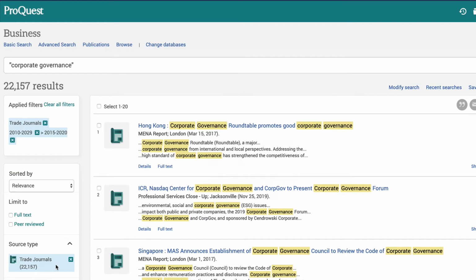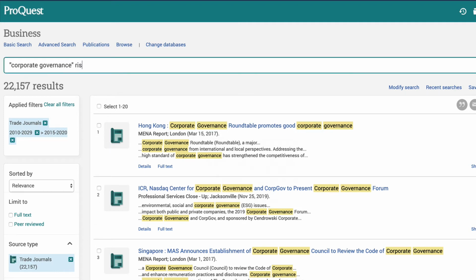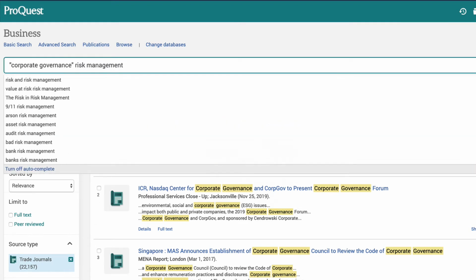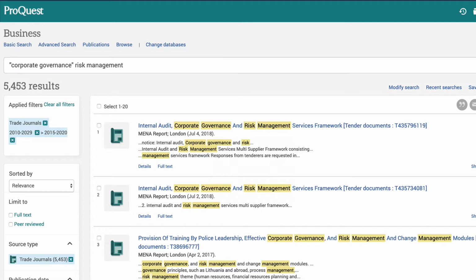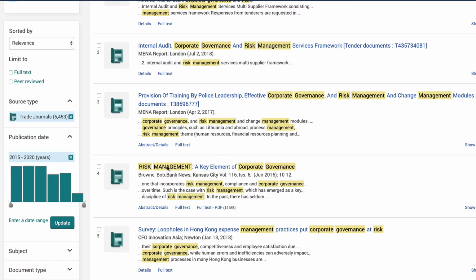If this is still producing too many results, you can add more search terms to your search. This will produce a smaller number of results. You can then read the full text by choosing the words Full Text under a specific record.